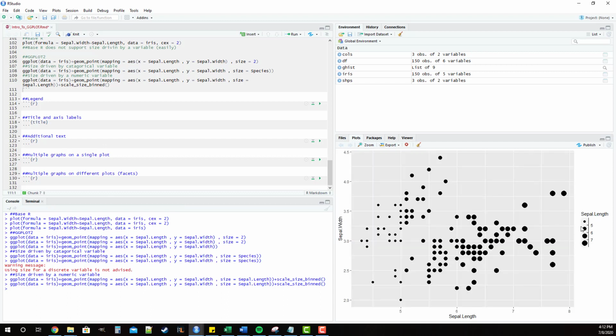And you'll see that we've got 3 breaks here. Anything less than 5 is the smallest, anything greater than 7 is the biggest, with groups between 5 and 6, and between 6 and 7. And you can see that that kind of works, right? The farther along the x-axis we go, the bigger the points get. Now, I would highly encourage you to check out the parameters of scale_size_binned, because there are things you can do to tweak this.